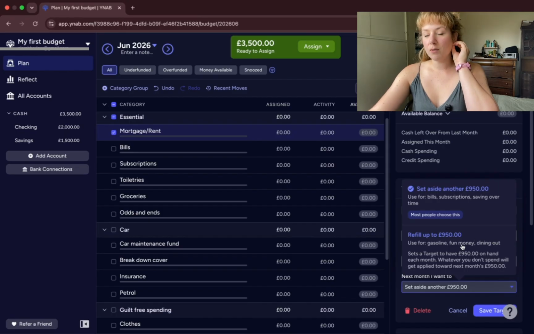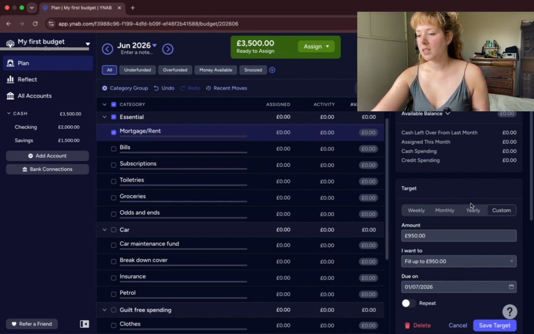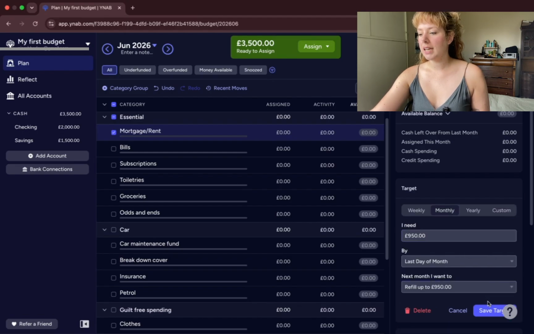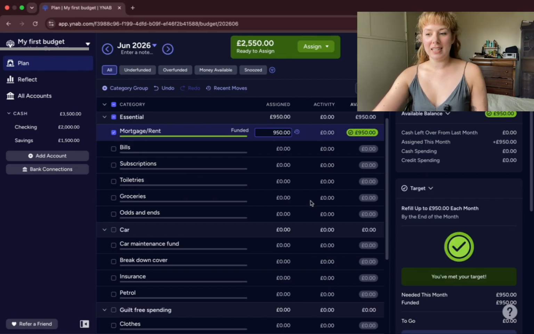So for the rent, I'm going to assume that it will be the same every month. So I'm just going to do refill up to, because I don't need to create a mini sinking fund. And you can choose for this target to be weekly, monthly, yearly, or you can have a custom one where you can set when it's due, but we'll have a look at that later. So I want monthly and I want it to refill up to. And now you can see that that is yellow, which means that you need to fund it. So if I wanted to fund that, I could either go over here and type in £950, or I could click on this yellow here and click assign. And now that is fully funded.